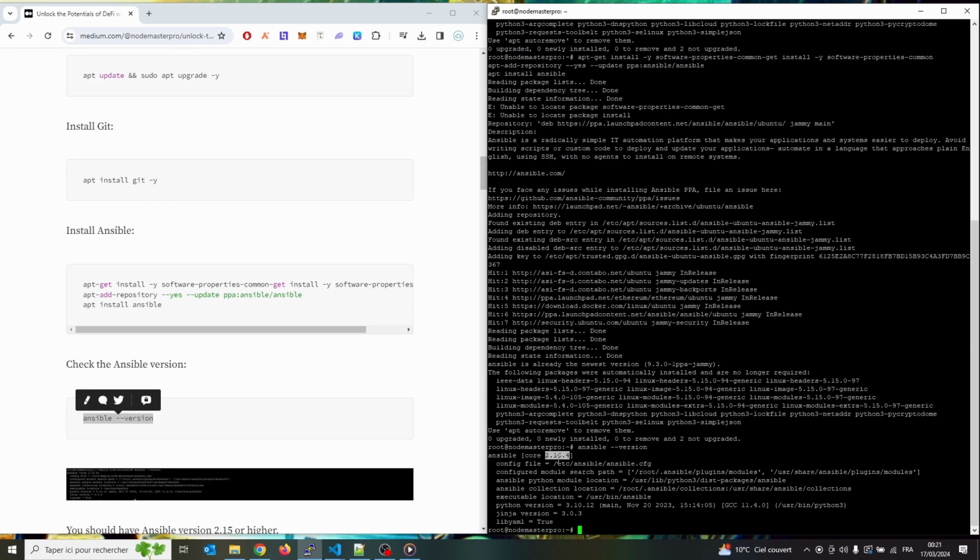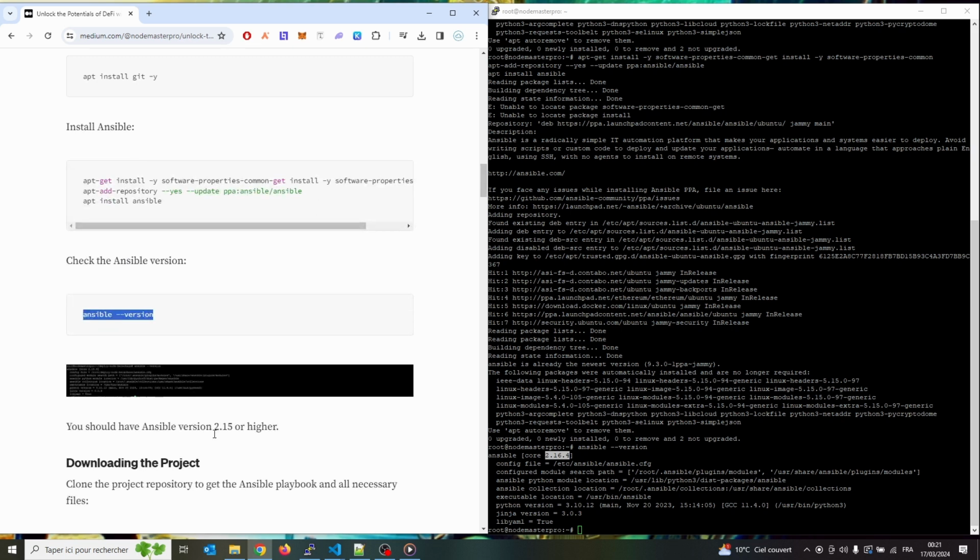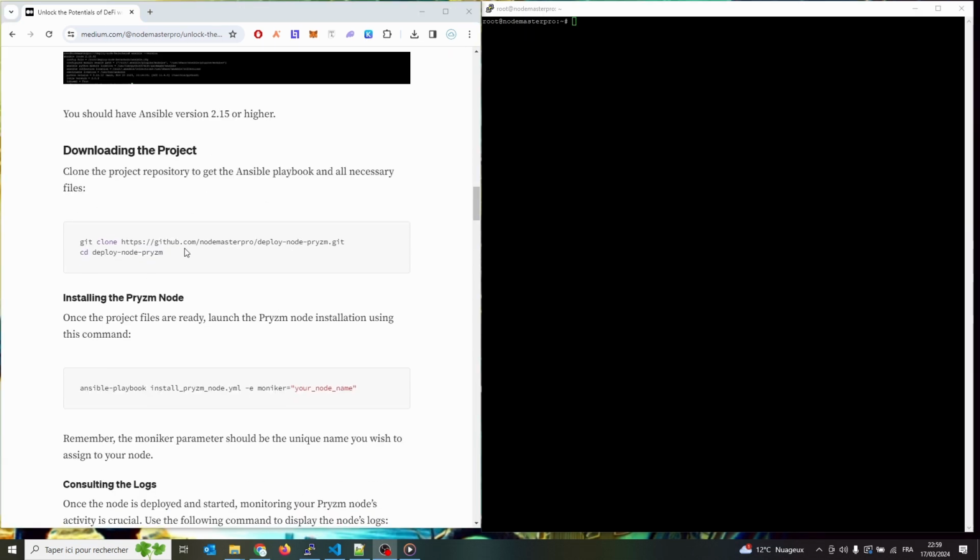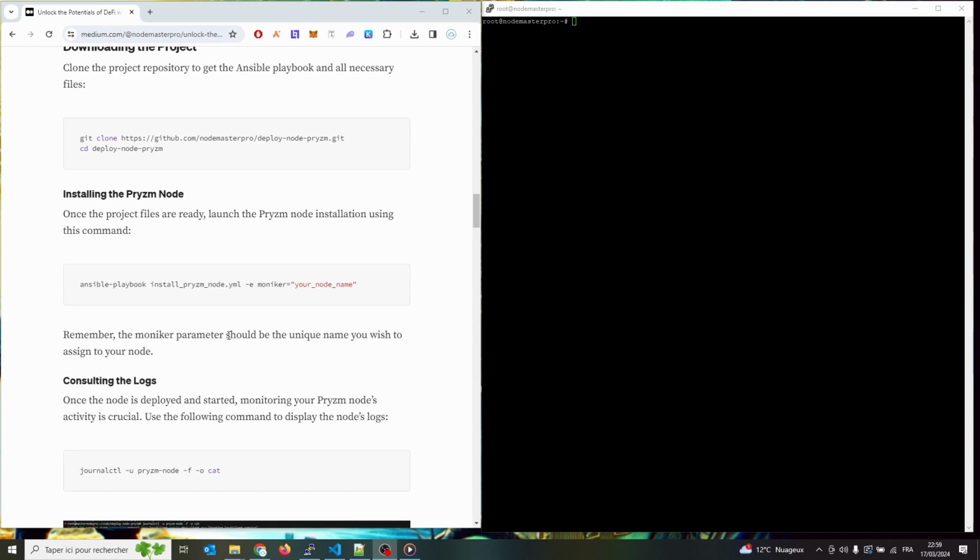Make sure you are using the correct version of Ansible. Next, install your Prism node. To do this, we will clone the necessary repository and start the installation using an Ansible script.